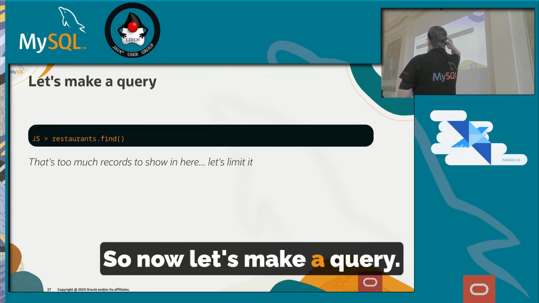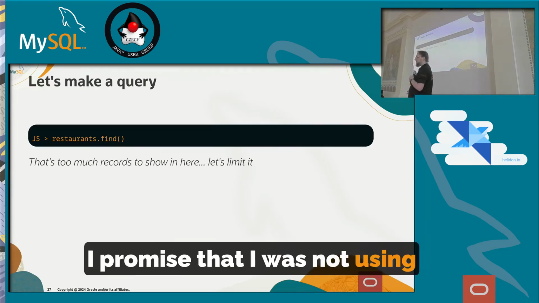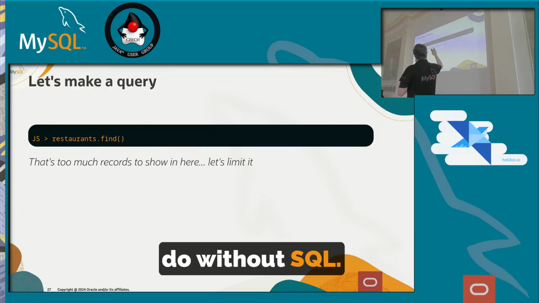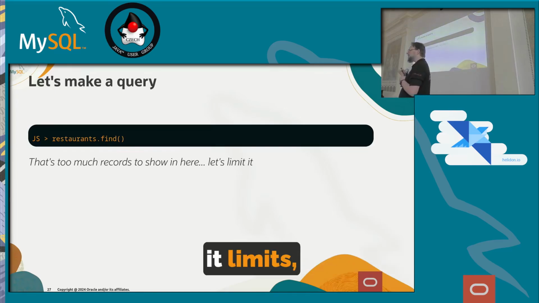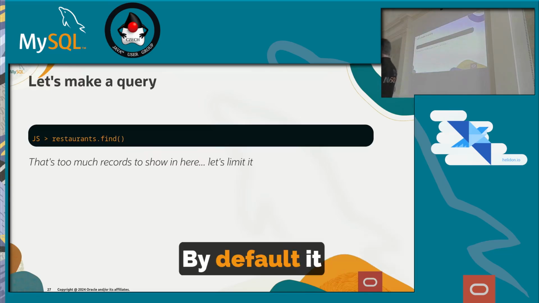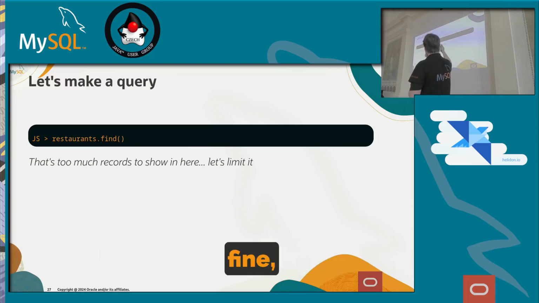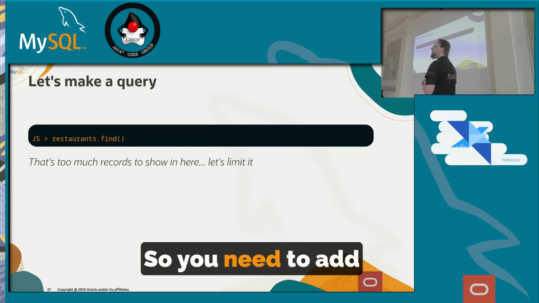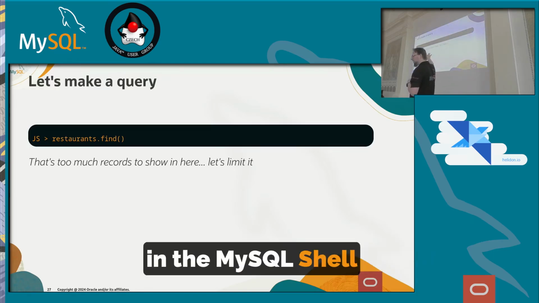So now let's make a query. I promised that I was not using SQL for the moment, right? So this is what developers do without SQL. I want to list all the restaurants. Mongo has a limitation, it limits. You cannot show them all. By default, it will limit it. MySQL doesn't give you any limit. So if you do that, fine, it will show you the 25,000 records. So you need to add the limit. So I am now connected to MySQL in the MySQL Shell client.